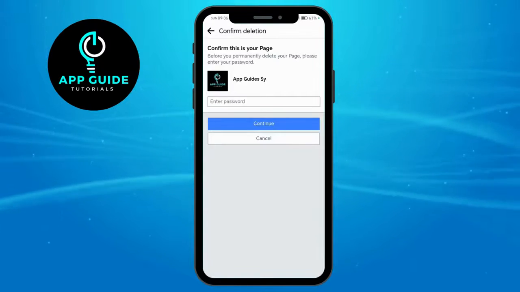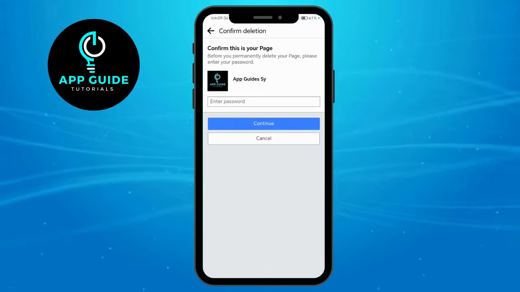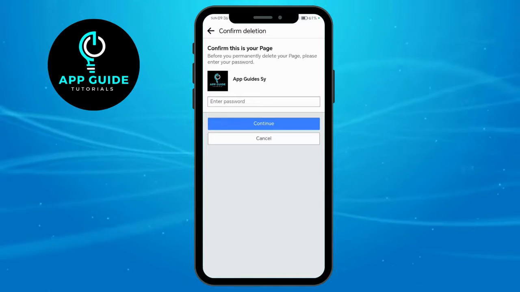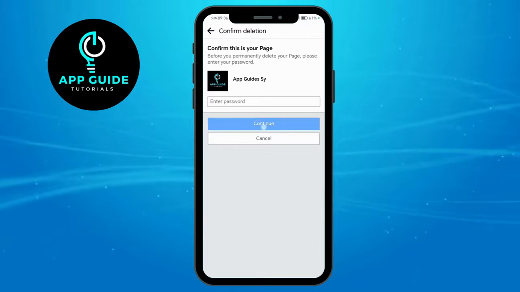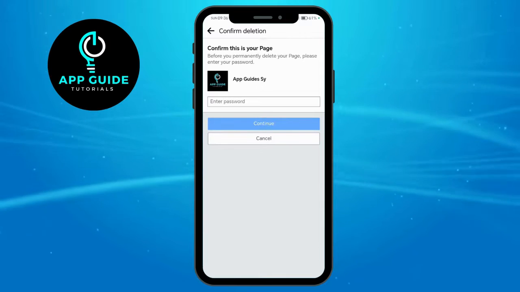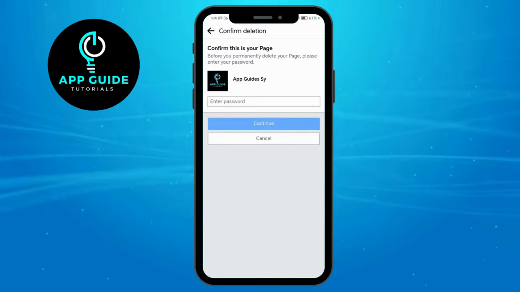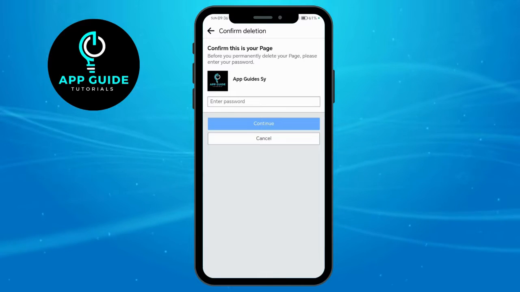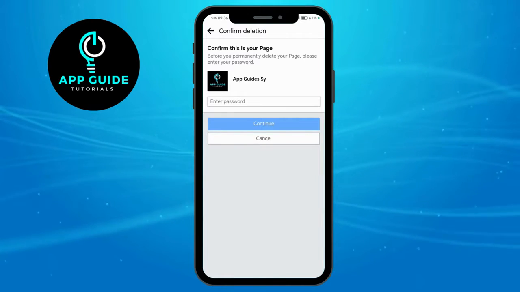After you have entered the password of your main account so that you can delete this specific Facebook page, you can hit Continue, and after hitting Continue, you have successfully deleted your Facebook page permanently. So that's how to delete Facebook page permanently. Hope we helped.